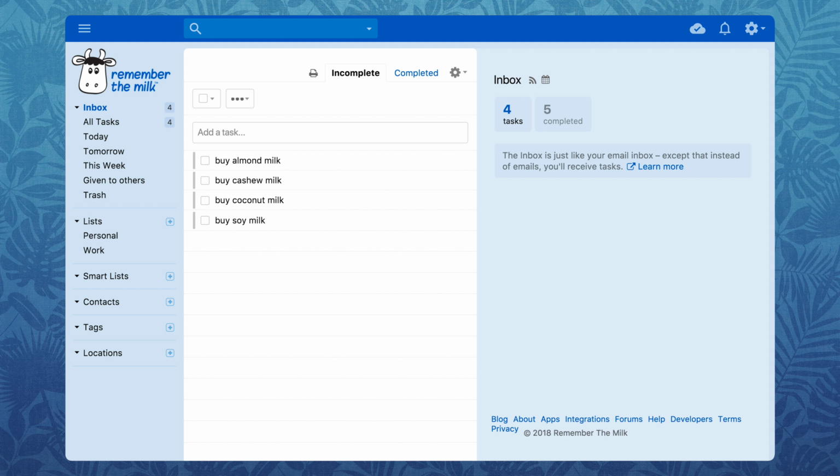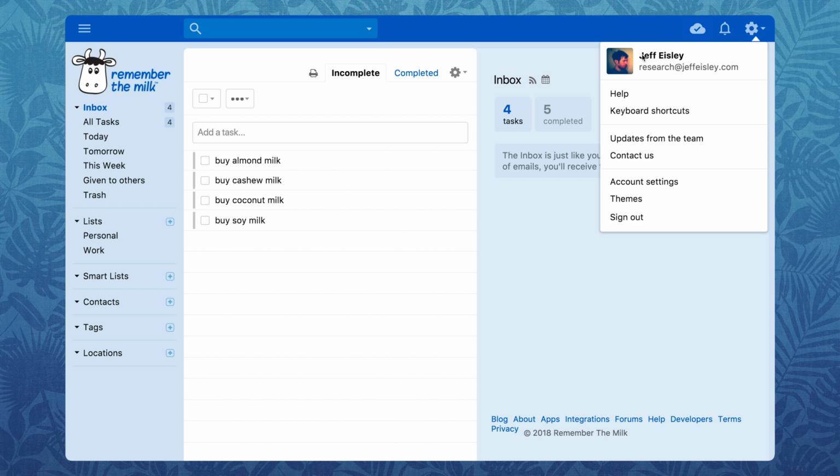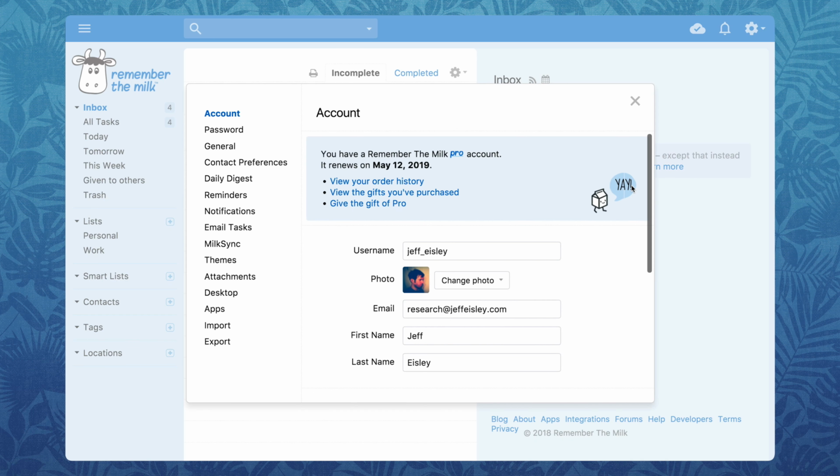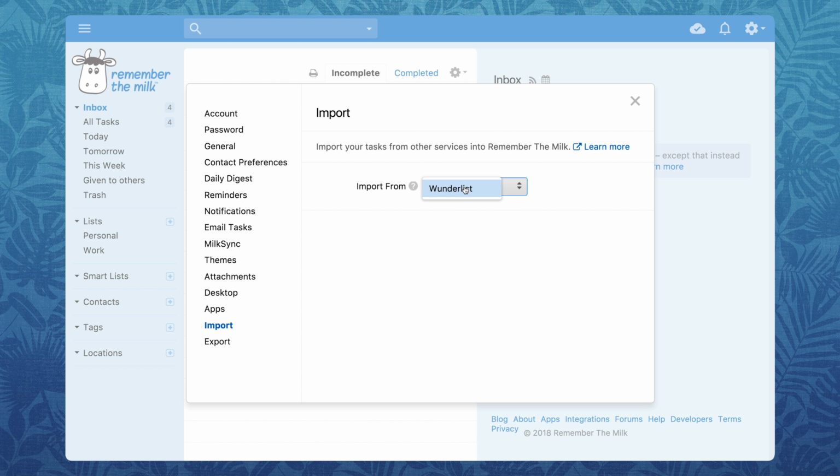Here's how to import your data in Remember the Milk. So you want to import data into Remember the Milk? Really easy. Go up to the gear icon in the top right corner. Go down to Account Settings. And then on the left panel here, scroll down to Import. And from there, you can choose to import from, well, Wunderlist.